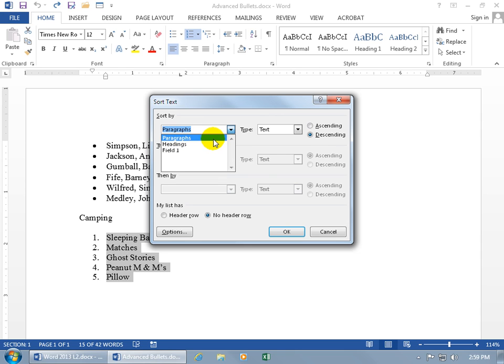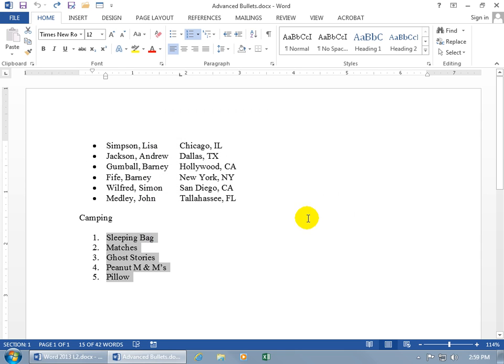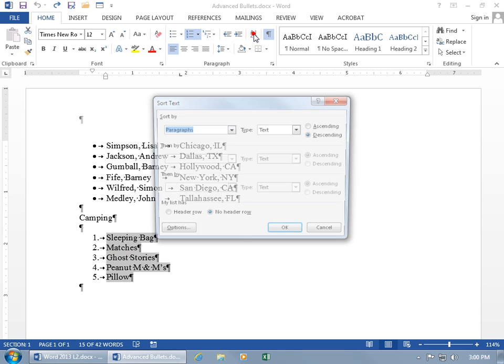First of all, paragraphs. We know that, let me click Cancel, when you turn on your codes here, anytime you see a paragraph marker, that's a paragraph. So when it sorts by paragraph, it looks at the first letter within the paragraph, and it says we're going to sort by that letter. So G for Ghost Stories, that's the highest in the alphabet here, or on the ascending side, so it'll put it up at the top, followed by the M, and then the P's, and then the S's. So let's come back up here, click on A to Z.